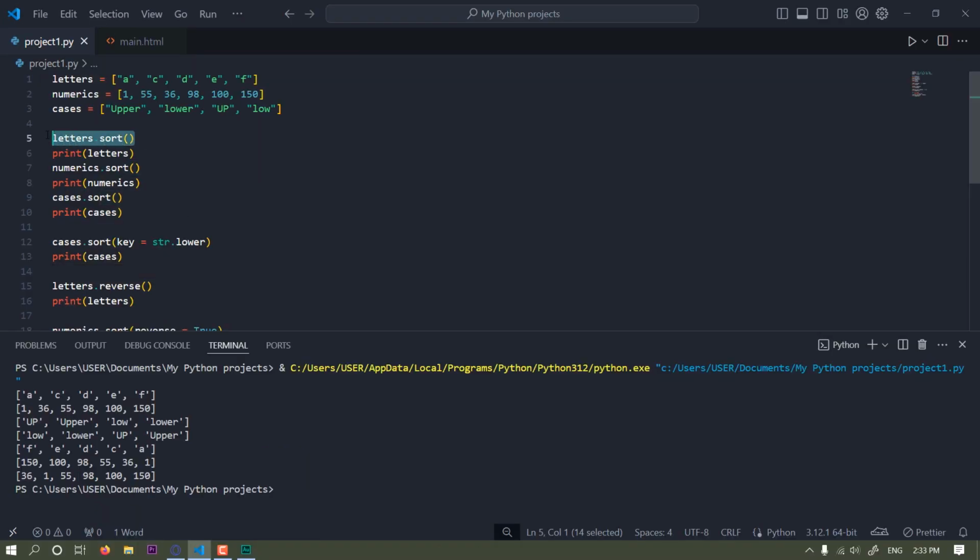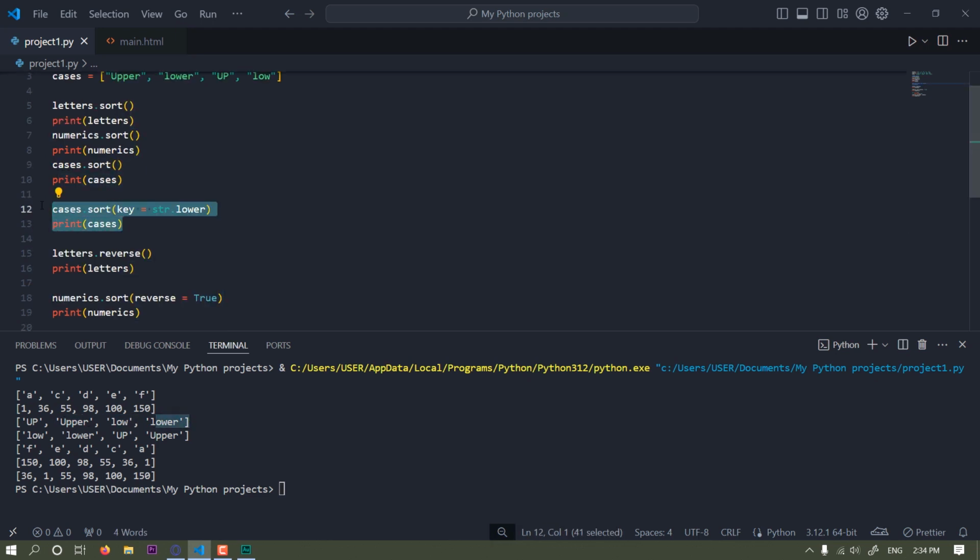So first off, we have sorting of the letters. So we have A, C, D, E, F, alphabetical, the same with numerics. And for cases, it's simply grouping uppercase with uppercase and lowercase with lowercase. Now, when we go with str.lower for cases, we go with lowercase first and then uppercase later. Okay, complete reverse. Now with letters reverse, we also reversed it alphabetically, and the same goes with the numerics. You can see that they're polar opposites.